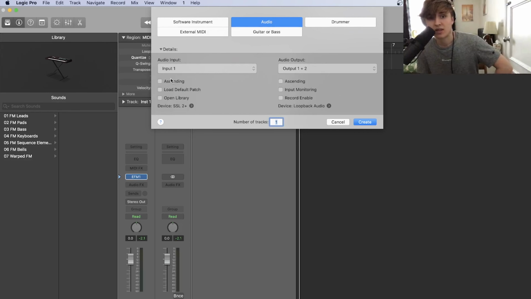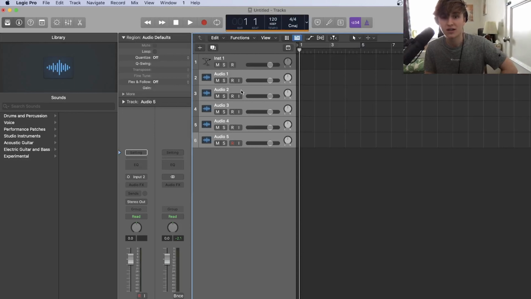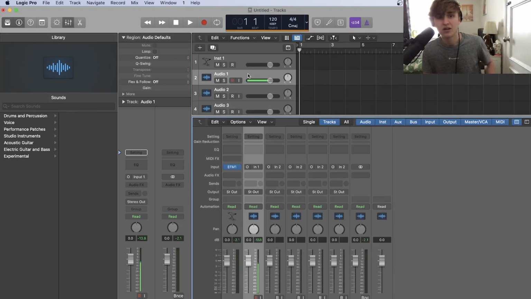So the next thing to note in audio is there's this button here called ascending. What does that mean? What ascending means is, say I wanted to put 5 tracks in of audio, so if I click on this, it's going to put 5 tracks into Logic like this. And ascending is to do with the input. So if I look on input 1, it's going into input 1. Audio 2 is 2. But normally this would go 3, 4, 5. So this is if you've got a USB mixer. Because I've only got 2 channels, it's going to stop at 2.